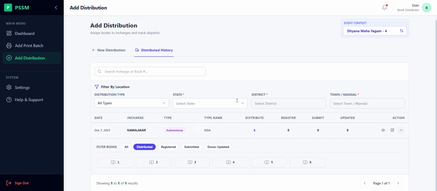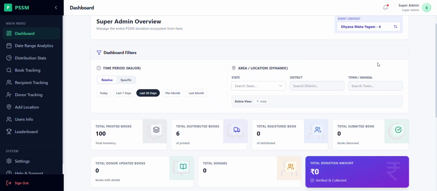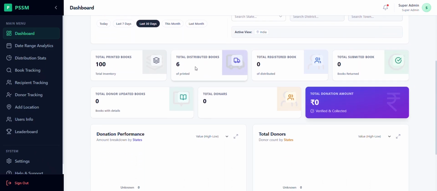And now the same information should be visible to the super admin also. So I just sign out here and go to the super admin. We can see whether this information is there or not. So yes, we can clearly see this. In the distribution books, we can see 6 books are distributed. It is updated in the super admin panel.